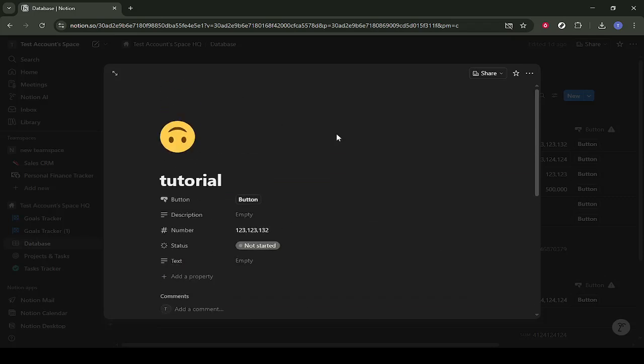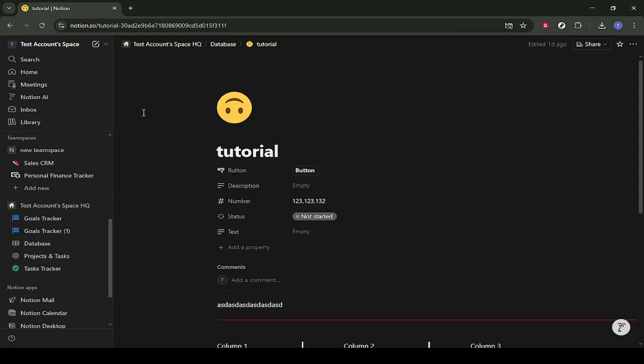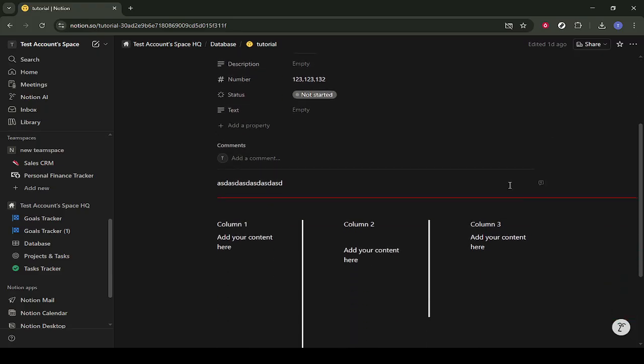Finally, choose Full Page if you prefer the traditional behavior. Again, under Open Pages In, select Full Page. Now, when you click a database item, it will open as a normal Notion page, taking over the whole window. This is best when you're doing deep work on a single page and don't need to see the database at the same time.